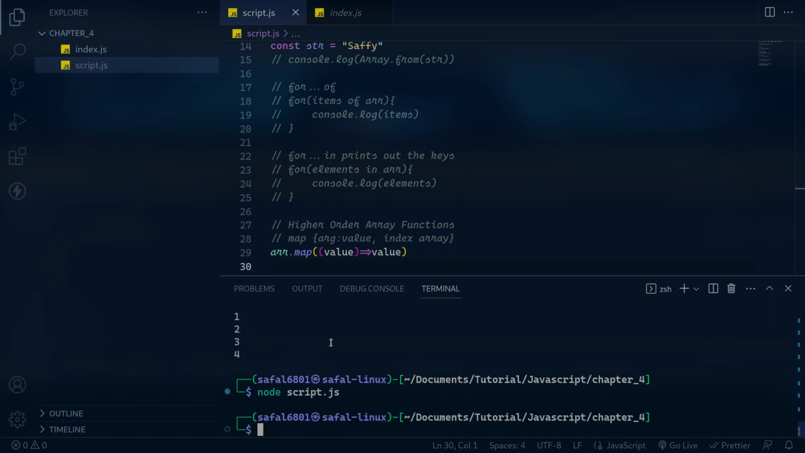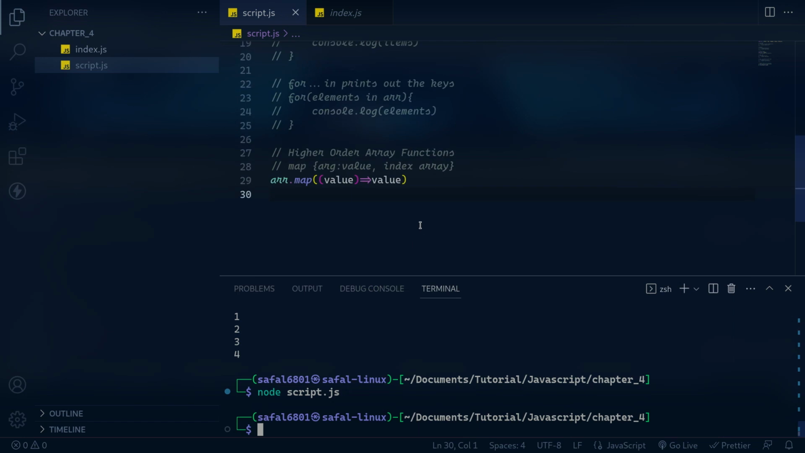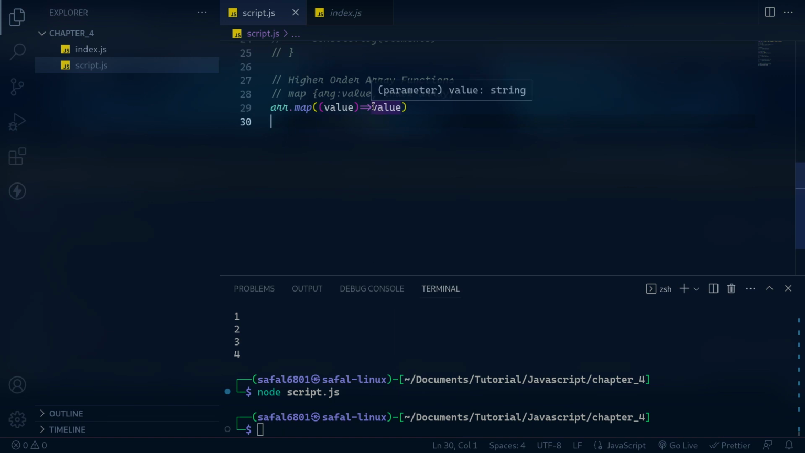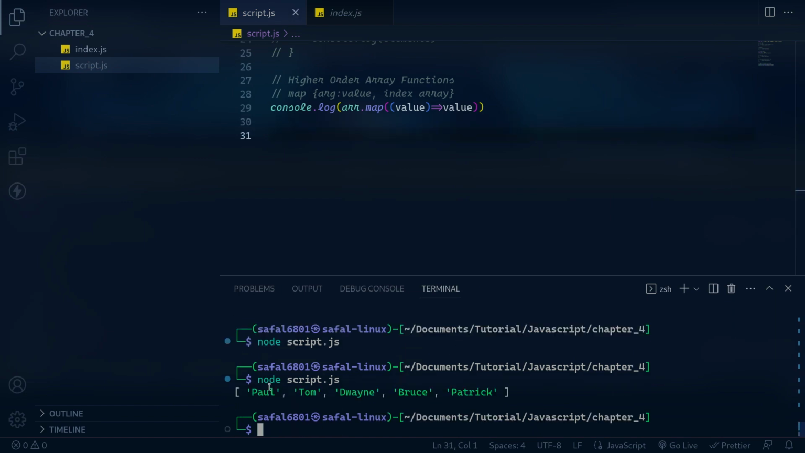So now this is going to return nothing because we are simply using array.map over here. How can we go and print the value out? So if I console.log an array, okay, it's not a method, we'll make it one. And if I save this file and run it, you can see Paul, Tom, Dwayne, Bruce, Patrick. But why am I seeing that? I am not getting the values that are required.